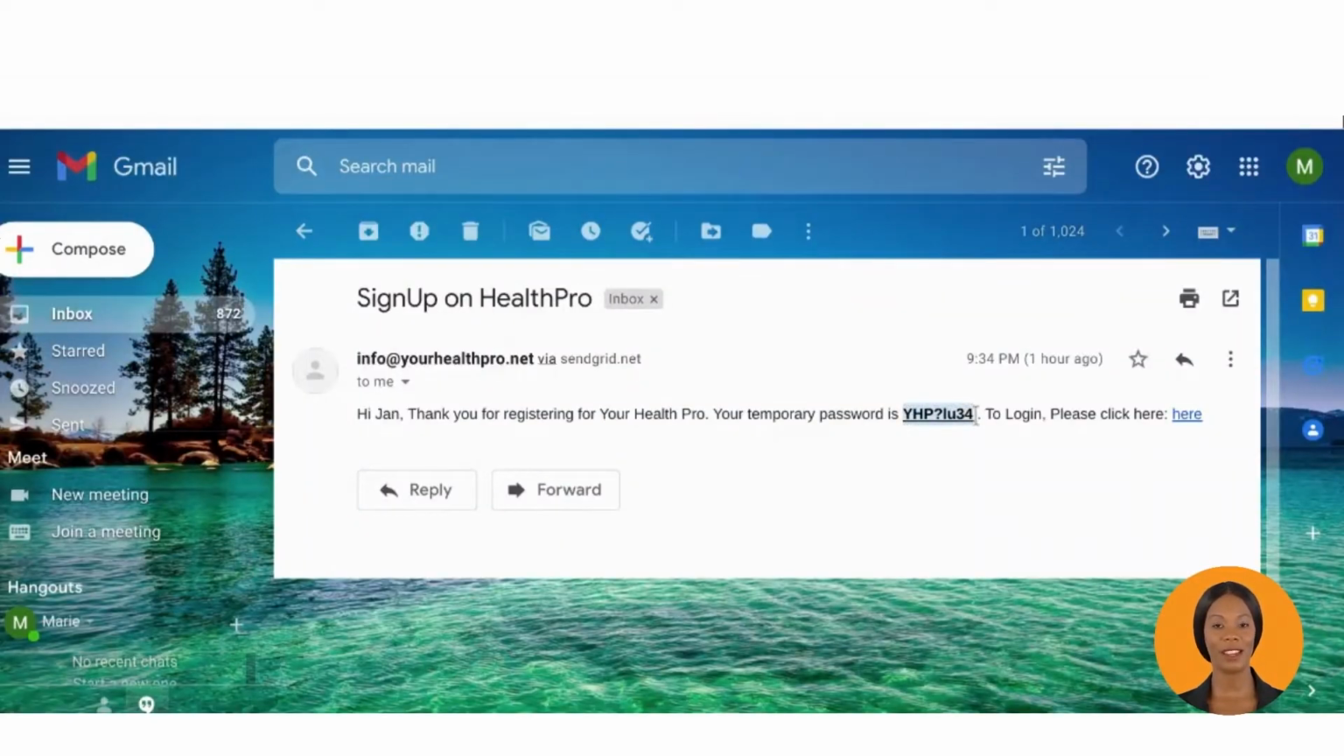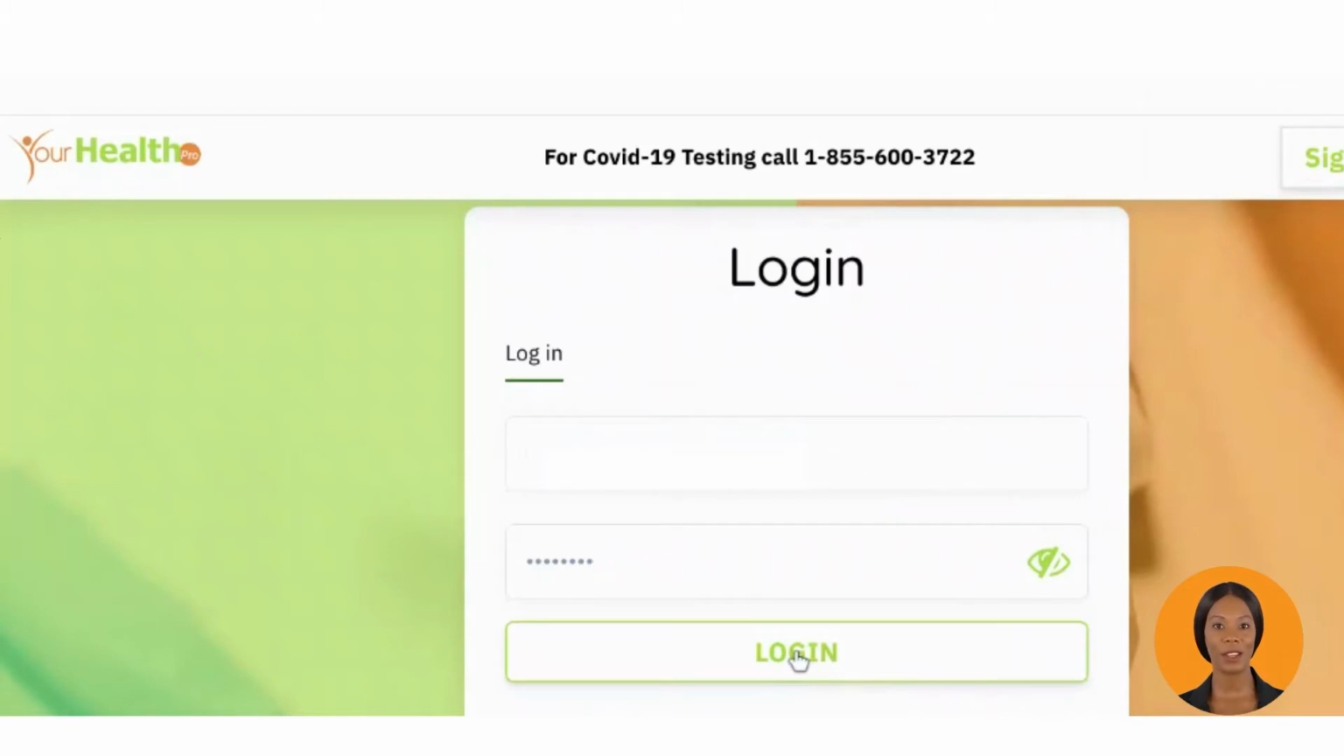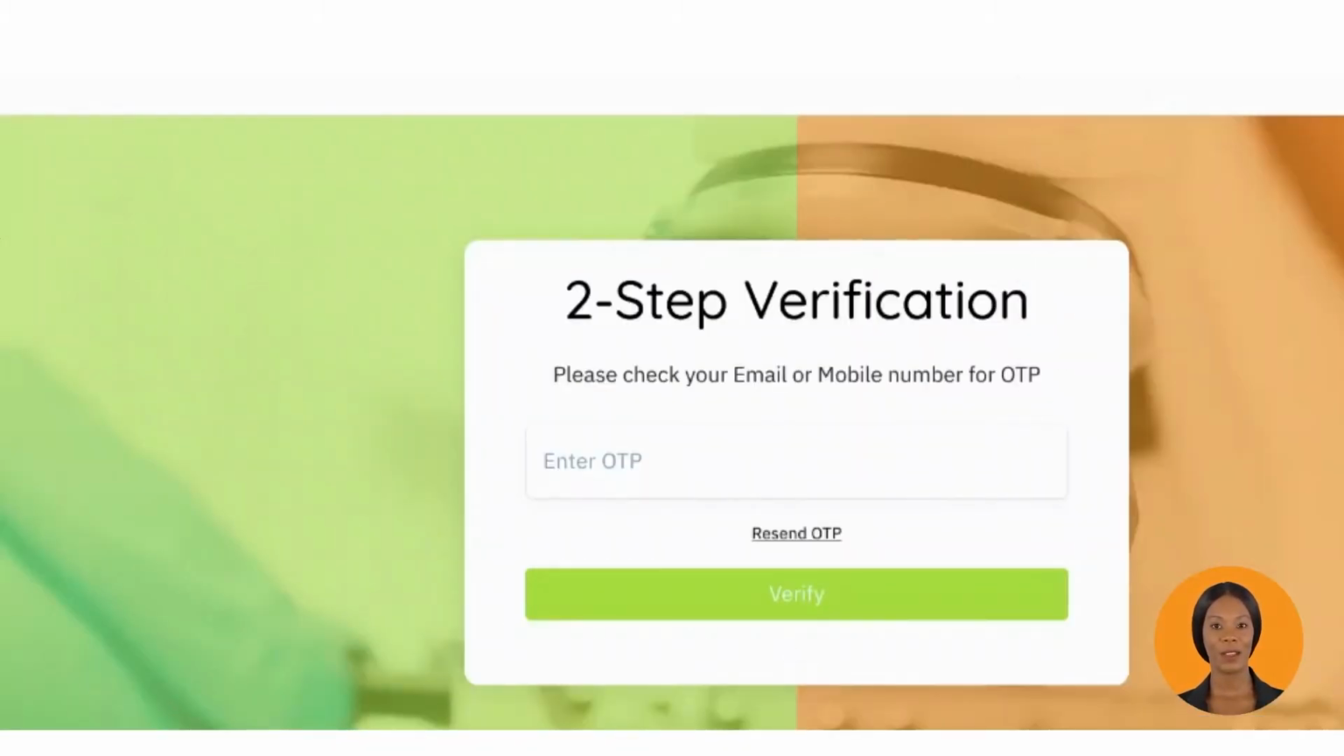You will then have received an email to verify your account and set your password. Copy your temporary password and return to the login page. Type in your email that you used to register along with the temporary password that was emailed to you and click Login. You will then be taken to the second step of verification.